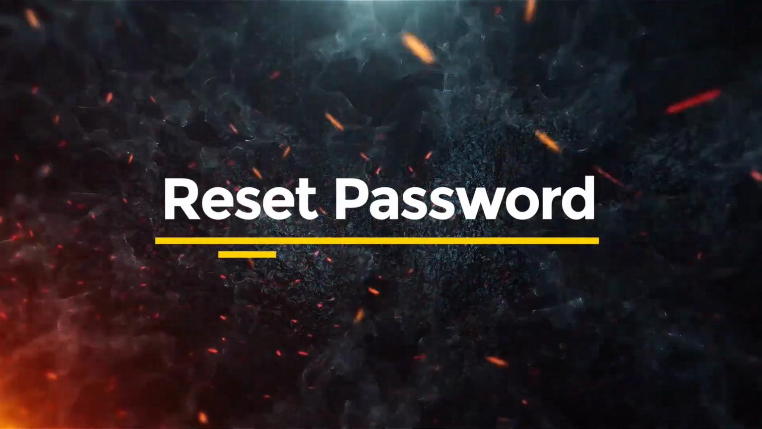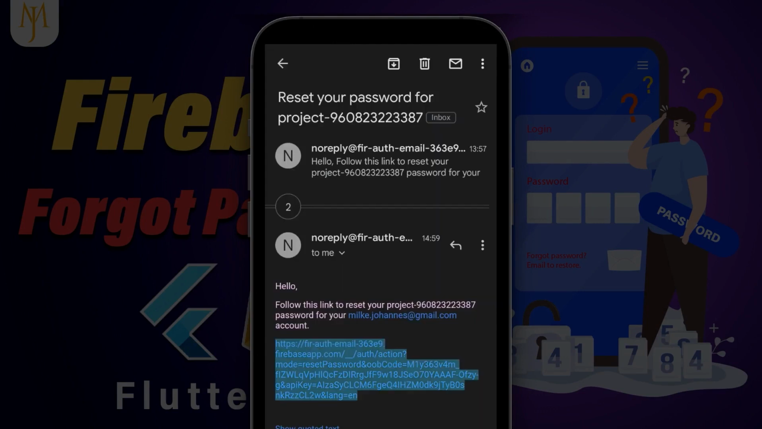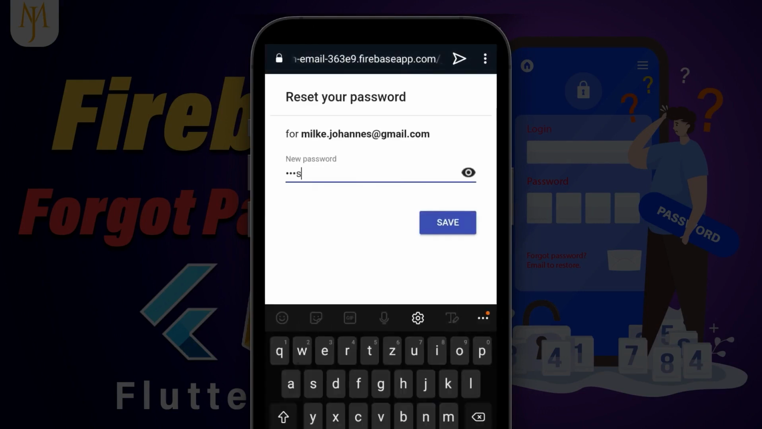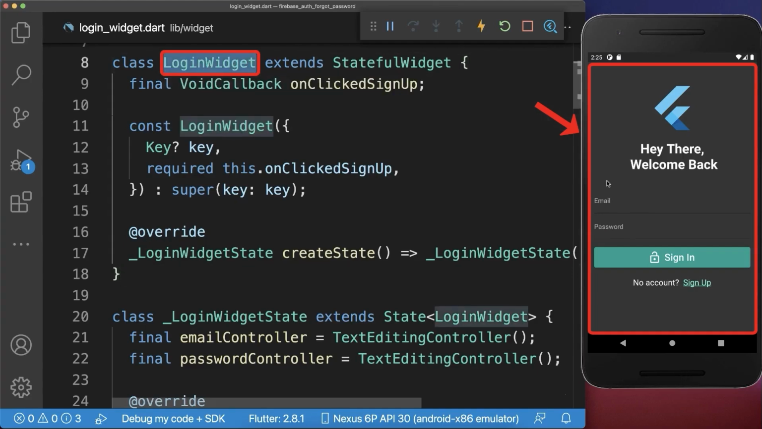Reset password. How to use Firebase Authentication to build a forgot password screen in Flutter for requesting a reset of the user password. Let's start at the login widget that we have created in the last videos here on the right side.